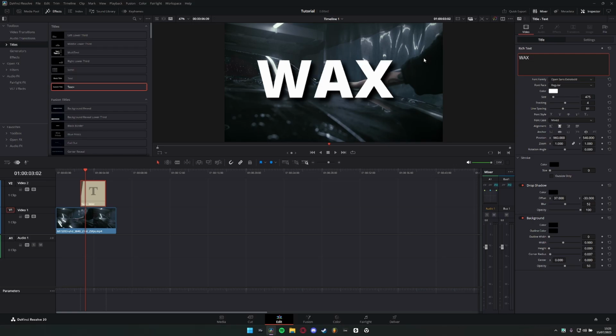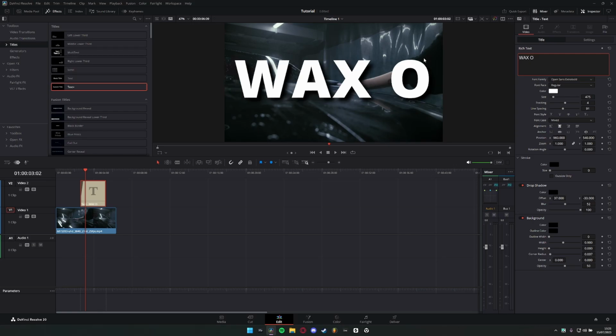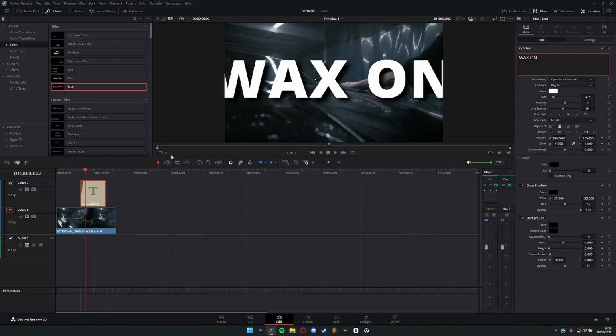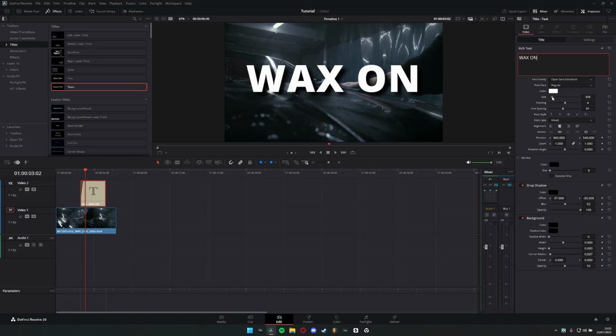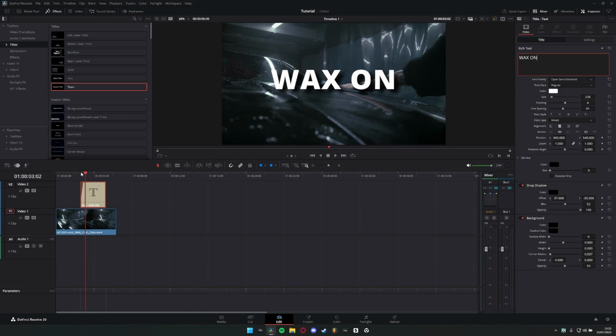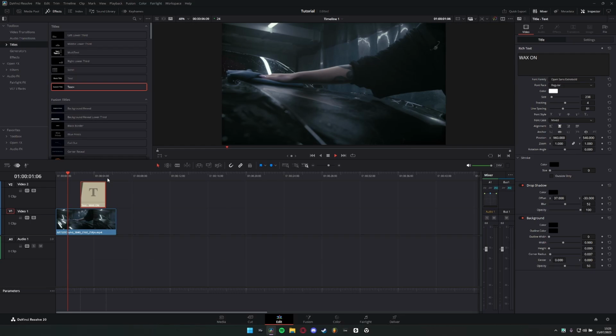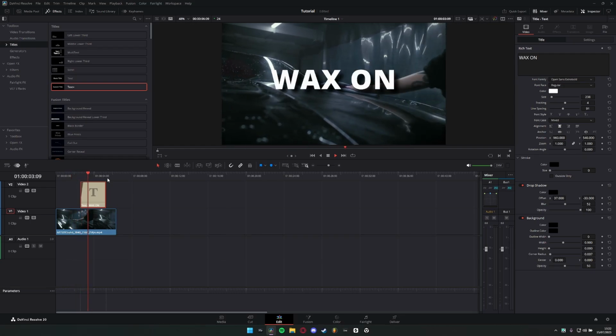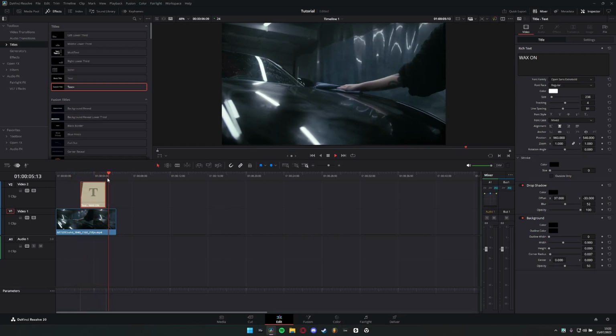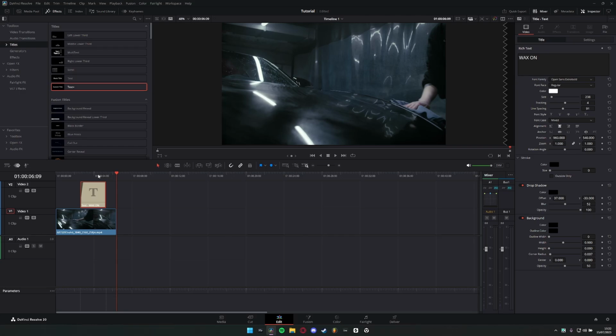So wax on, whoop, there we go. And you just resize it, and then when he or she is actually cleaning, washing the car, that's wax on or off, I don't know. And that is how you add your text to your clips.